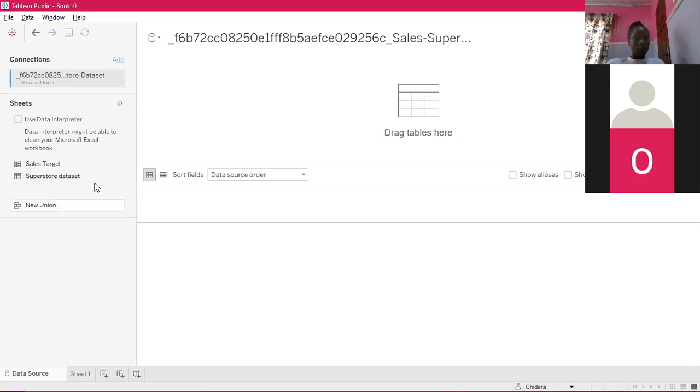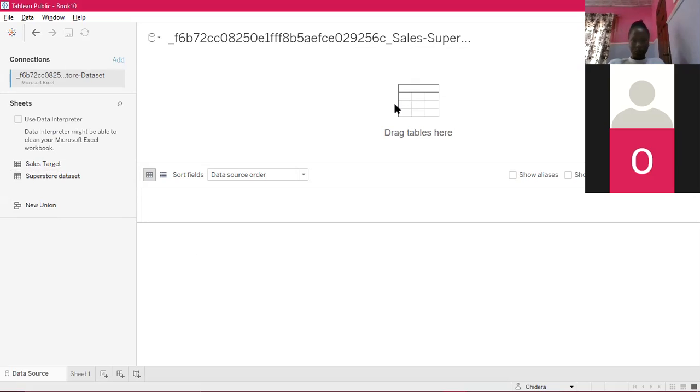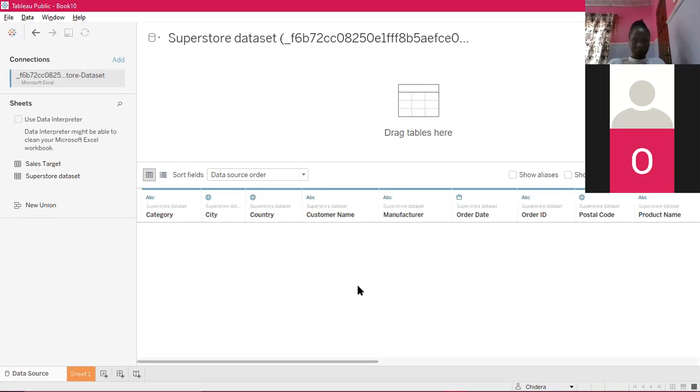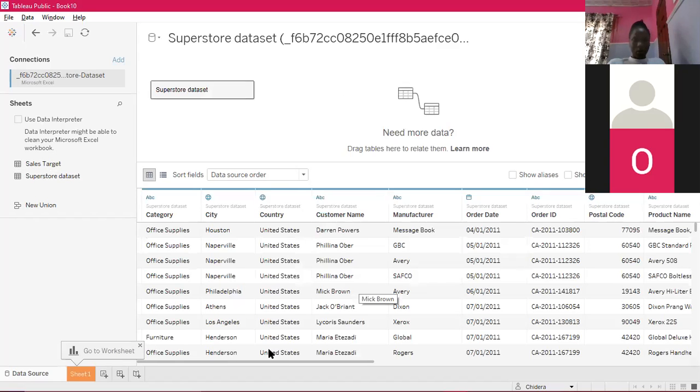Okay, the data we're using today is similar to the one Dr. Flavi used yesterday. The main difference is that yesterday's one was for Nigeria, this one is for USA. So you see sales targets and superstore data sets at the left. We're using the superstore data set. So just hold it and drag it to the place that shows drag tables here. Yeah, so it's going to load and you can go to the first sheet.